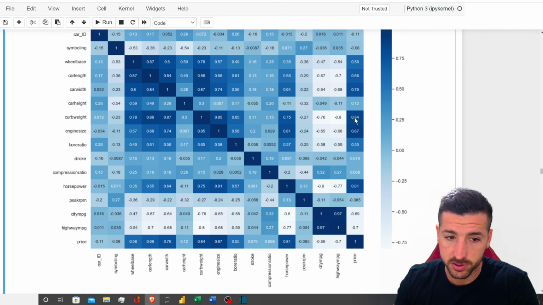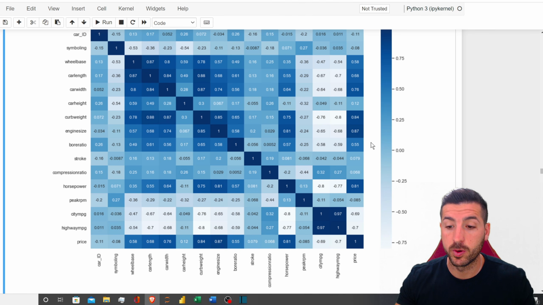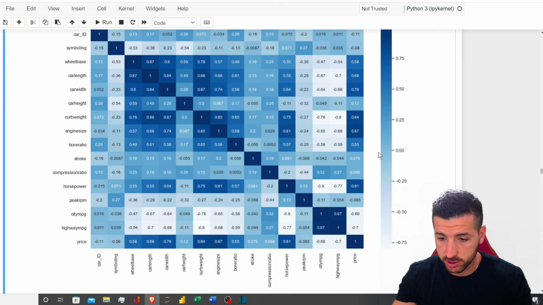The next highest correlation is this curb weight, 0.84. We have 0.76. So we can start picking now all the important variables. We can identify the important variables on a one-to-one relationship.